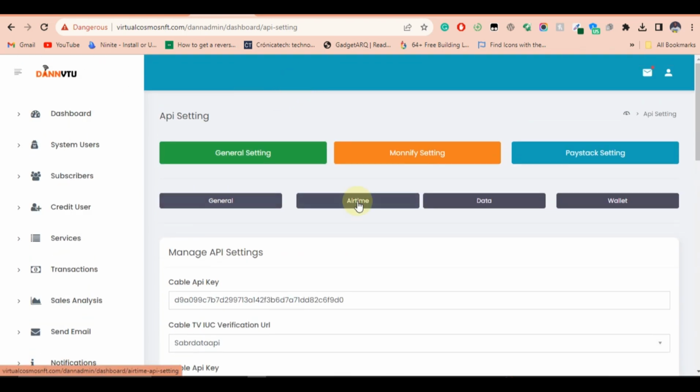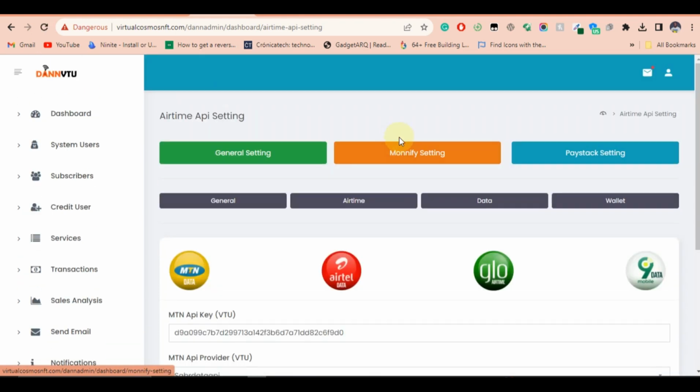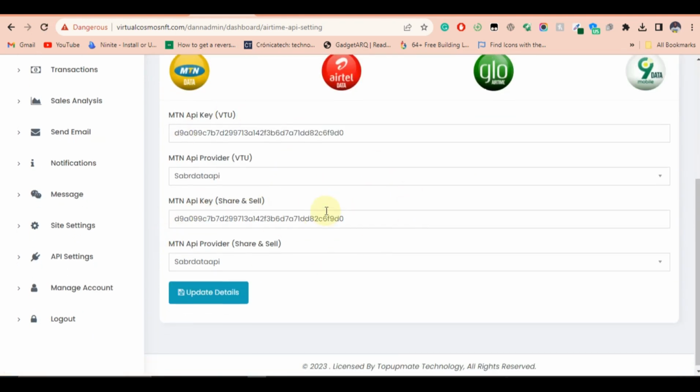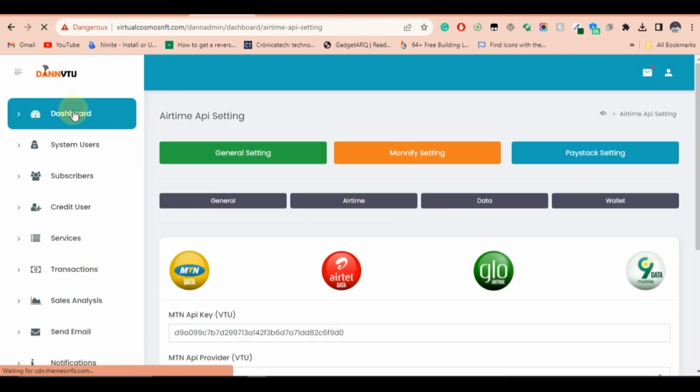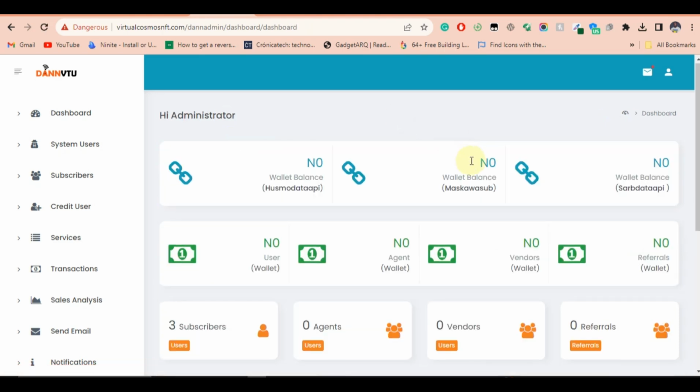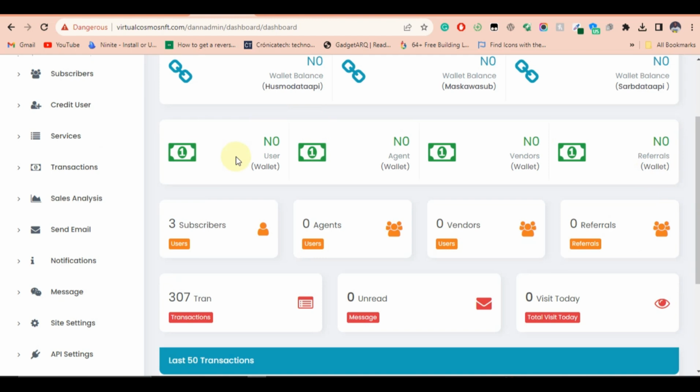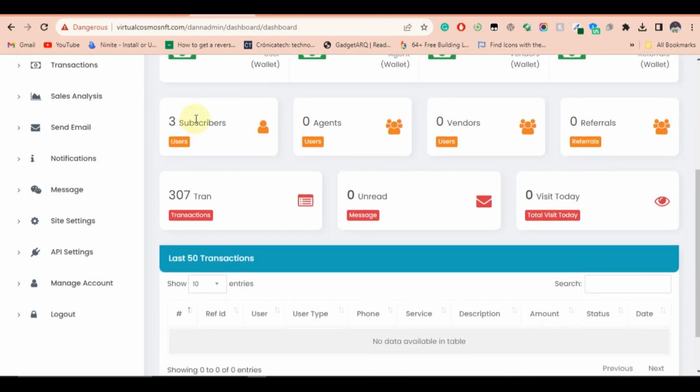If you come to airtime now and want to use a different API for airtime, this is where you are going to connect your API. And this is your dashboard. Anytime you log into this admin area, you can check how everything is going on your website. You're going to see every detail and every API you connected with your platform, including account balance, your total subscribers, your agents, your vendors, and total referrals. In this video, I'm going to be showing you how you can create this website.